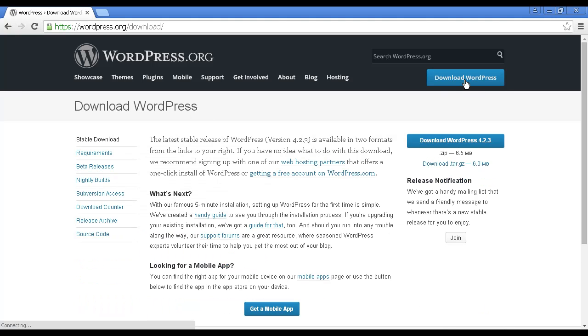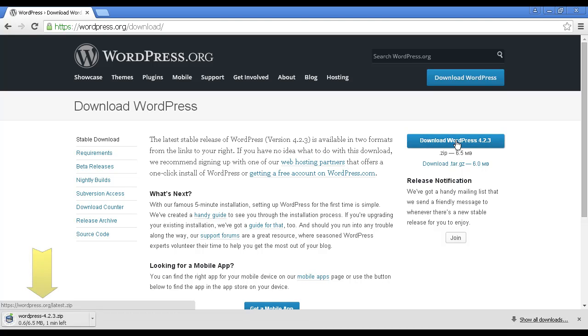And it takes you through to this page, and you've got various options. You can download the latest version as a zip file or a tar file. You can also get the mobile app as well by clicking on this button here. Let's just simply download the zip file. So I'll click here on this button, and you can see it's downloading to my hard drive.